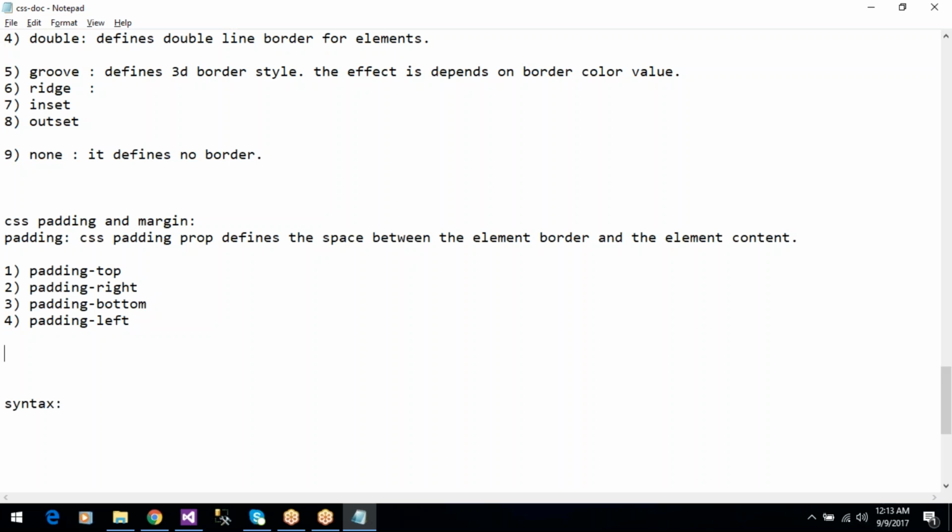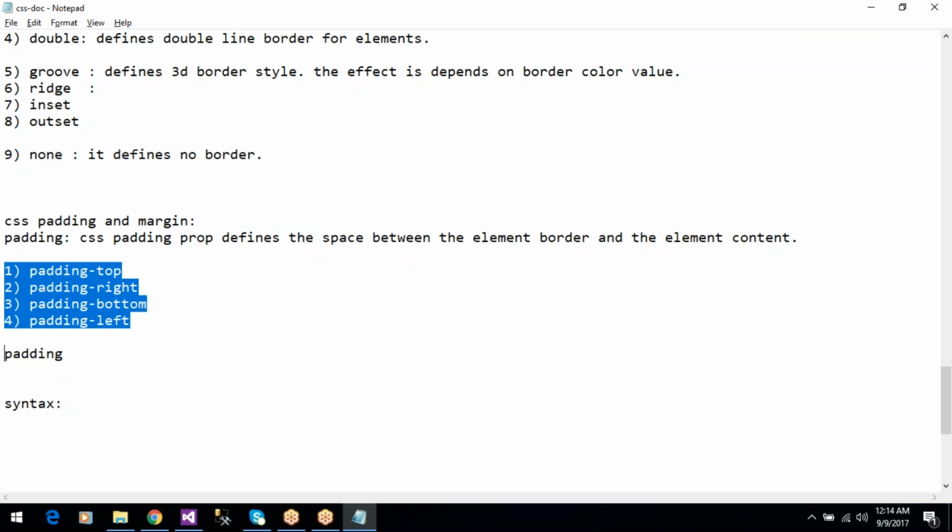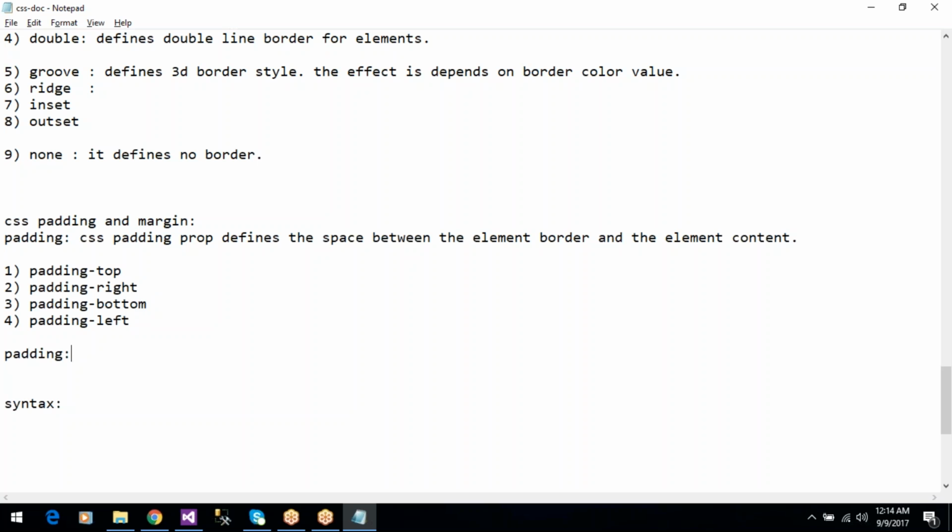In real-time applications, don't use it like this. Use only the padding shorthand property. To become a professional designer, always use shorthand properties. Don't use padding top, right, bottom separately. In rare scenarios, if you want to apply different styles for the different borders, you can use these individual properties: top, right, bottom, and left. Otherwise, we use only the padding shorthand property.